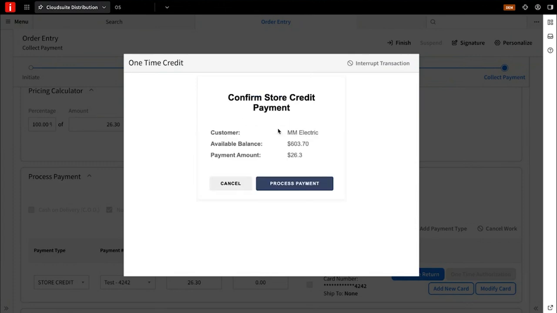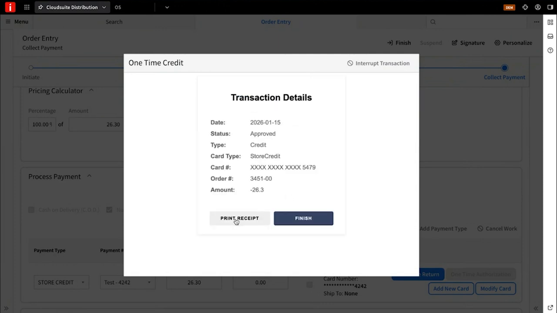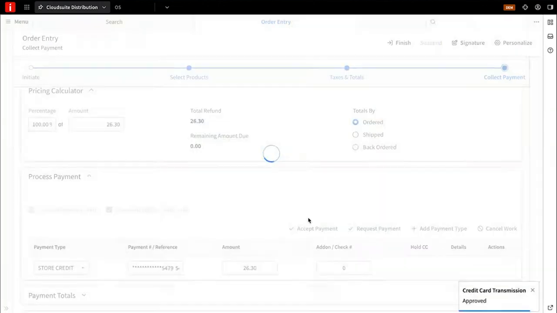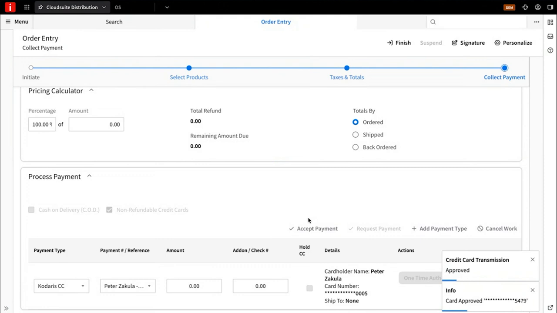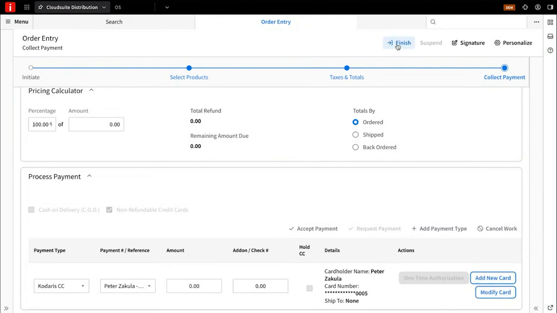So when I select customer account, it knows I'm working with Electric. They have a current store credit balance of $603.70. We're going to be adding $26.30 to their available store credit. I'll click process payment. If I wanted to, I could print a receipt that I can share with the customer. At this point, though, I'll just click finish, and that transaction is complete. The customer now has an additional $26 store credit available to use when they shop in the future.